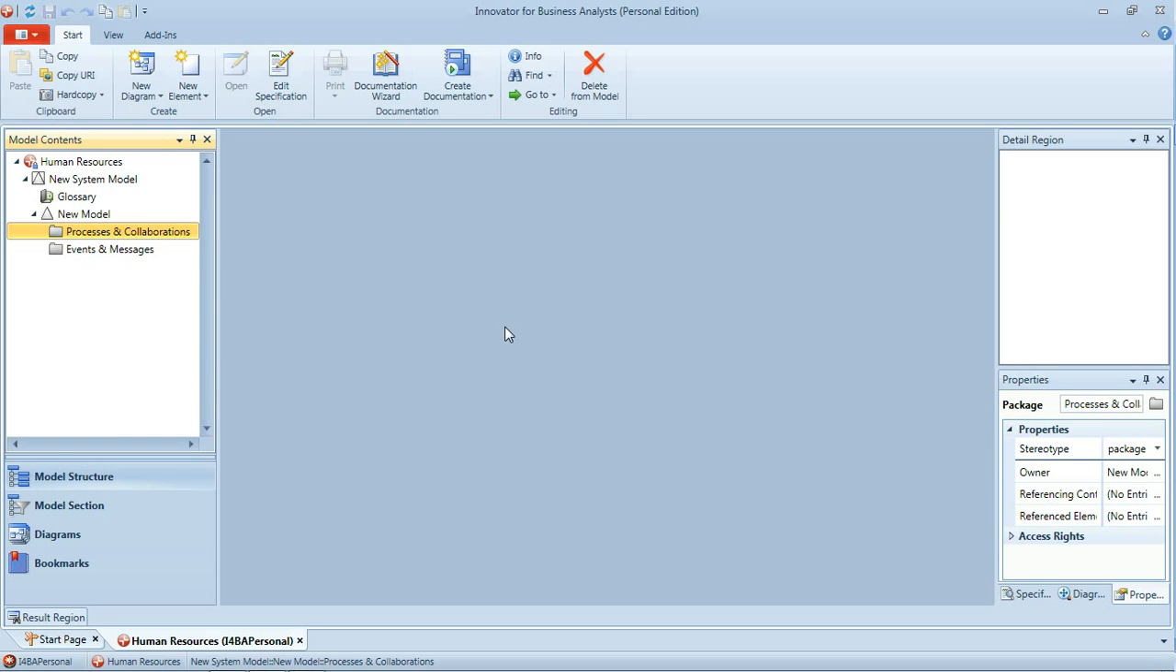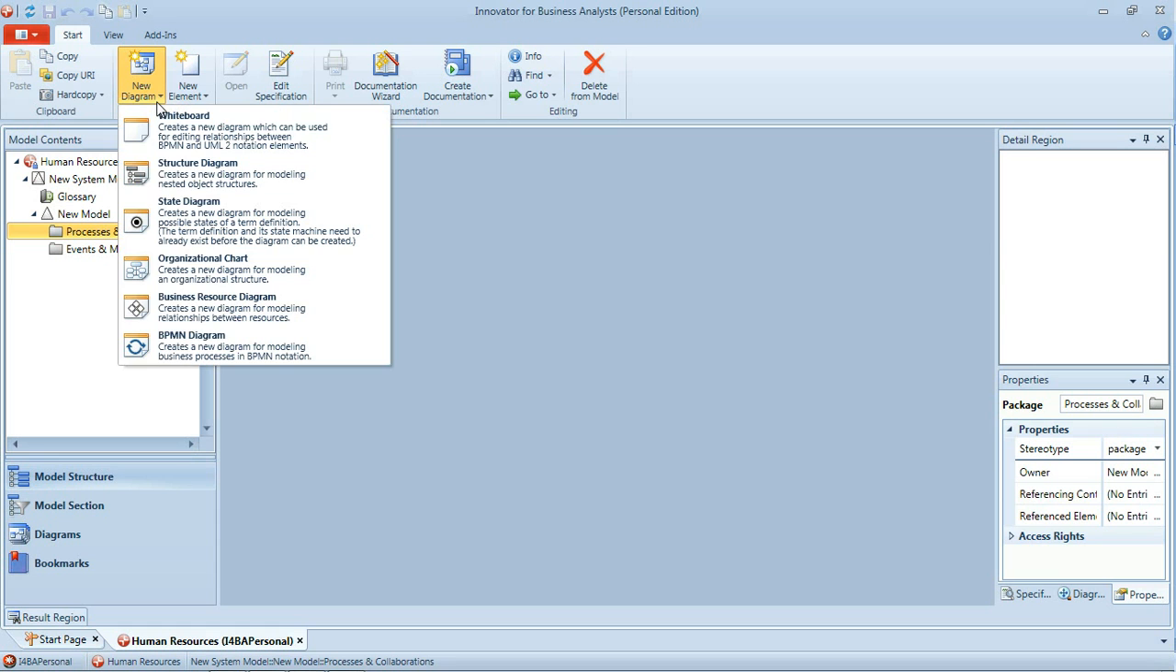In this first tutorial, we'll use Innovator for Business Analysts to create a simple BPMN workflow diagram for a process for applying for a job. We're modelling our human resources department here, and we're just going to look at how a candidate applies for a job within our company. To start with, we'll create a BPMN diagram.